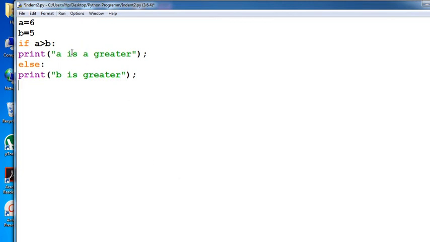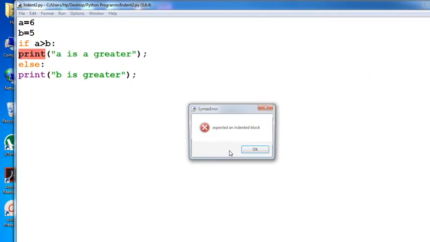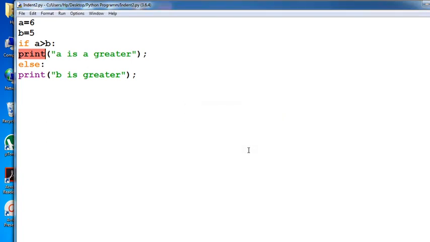That means in this program there is mandatory use of indentation. Now run the module with F5, and see here: expected an indented block. That means in this program an indented block is mandatory. Why is such a message displayed? Because you have not given any indentation, and here it is mandatory. When you use an if or else block or any statement, you need to assign that type of indentation. That is the message displayed.